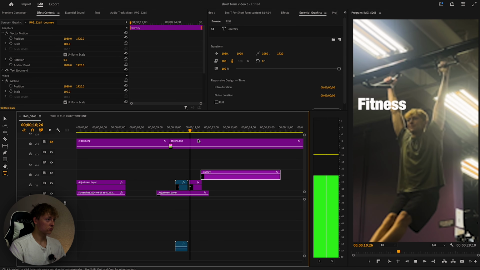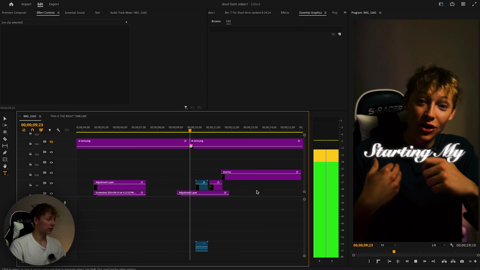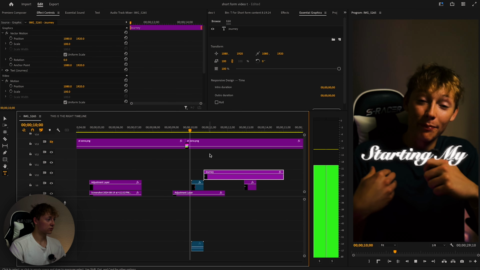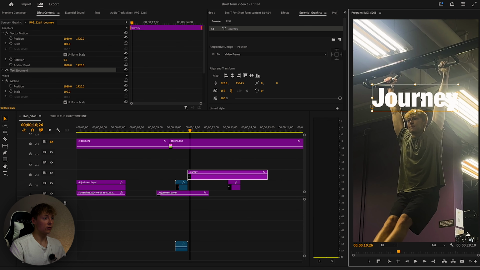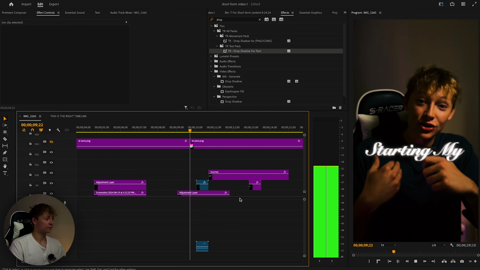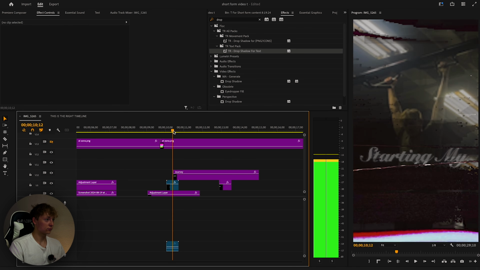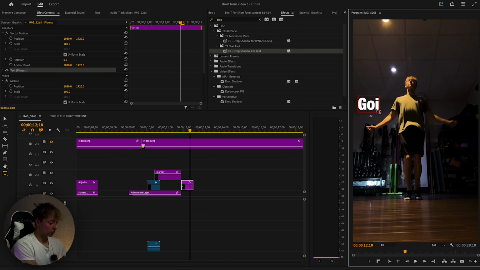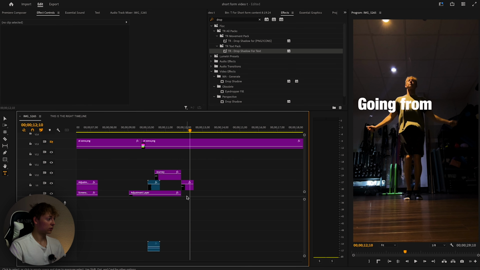Starting my fitness journey. Let's actually, no, we're not gonna do that. My fitness journey. Going. Let's actually just do this. Starting my fitness journey. We'll do journey right here. Add a drop shadow to it. Drop shadow for text. Starting my fitness journey. My fitness journey. Awesome. Going from a. We'll just do going from. Going from.